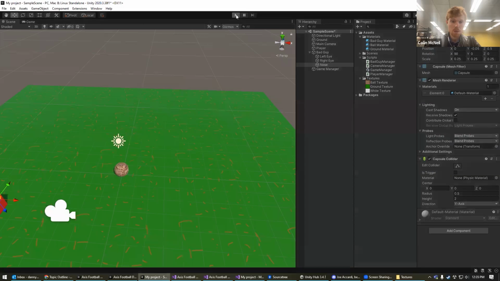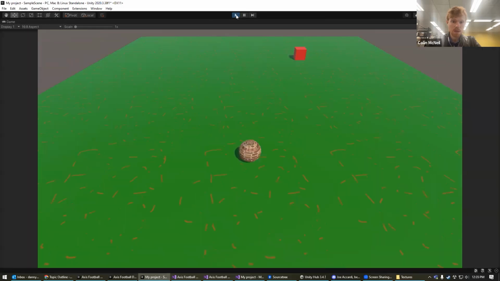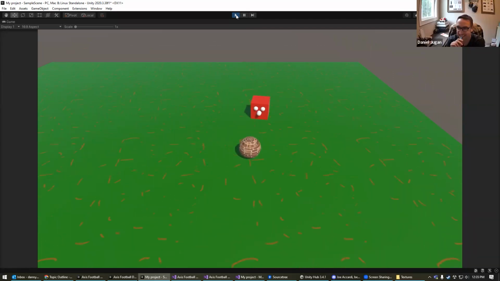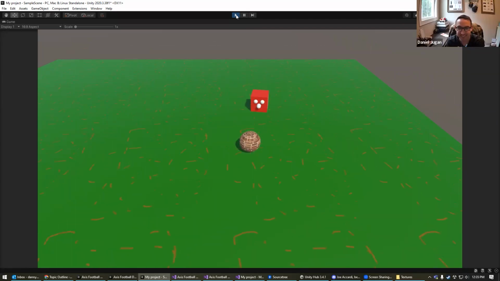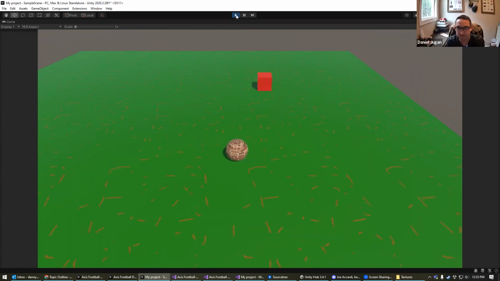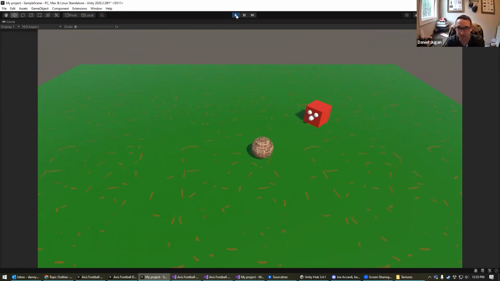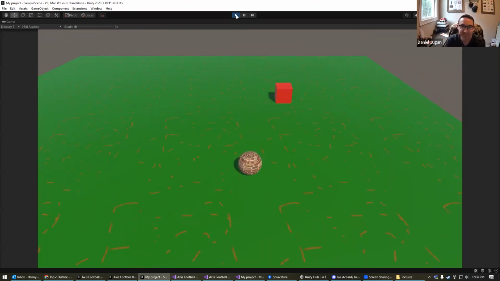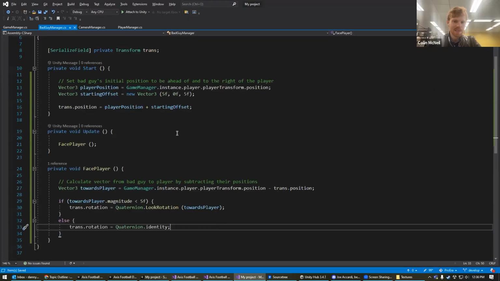See if this works. Okay. Oh, that scared me. So he's staring off into space. As soon as you get close enough, he just... That is terrifying.